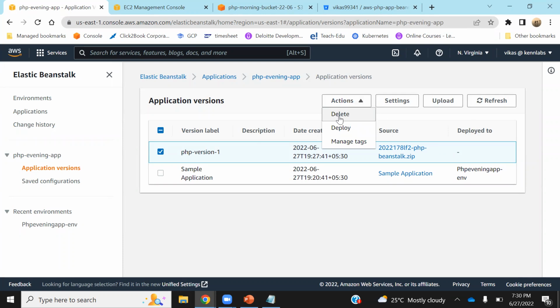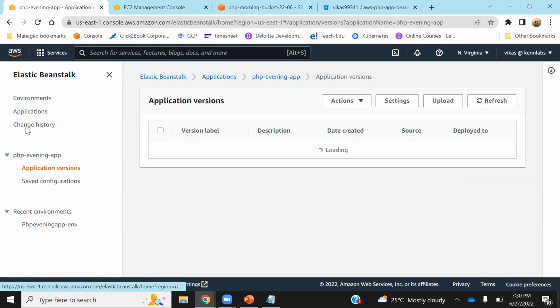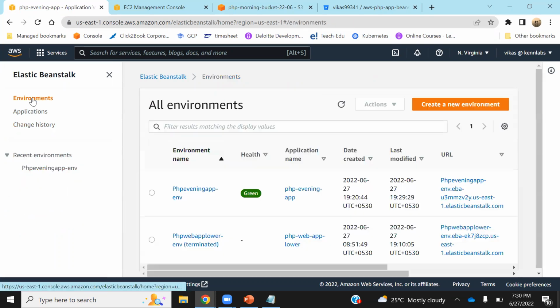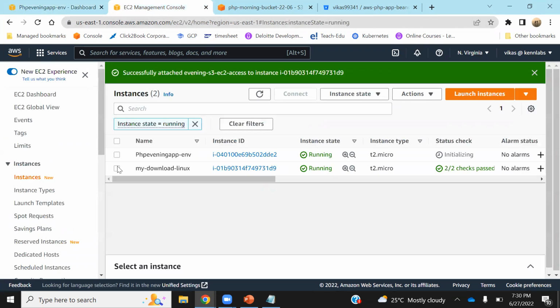So suppose my deployment went wrong. Okay, so I'll delete this version. So it is getting deleted. Okay, once it is deleted, again I will come back. See, again it became green. Means rollback happened. Means whatever I deployed did not work. So I have rolled back the changes. Means I have reverted the changes. Now I will go and check what went wrong, why it did not work.